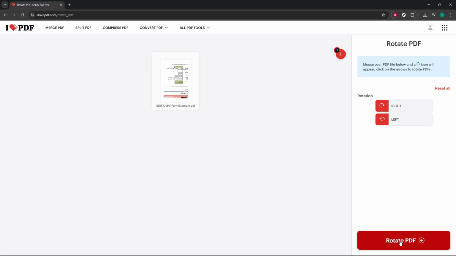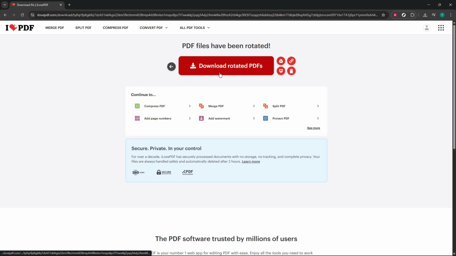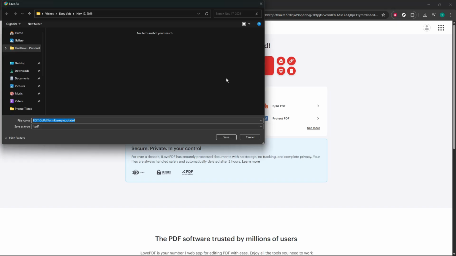Once you've rotated your document to your satisfaction, cast your gaze towards the Rotate PDF button on the screen and give it a click. This button will process your request and apply the changes you made, meaning your PDF is now correctly oriented. The whole process culminates in downloading your newly adjusted document.